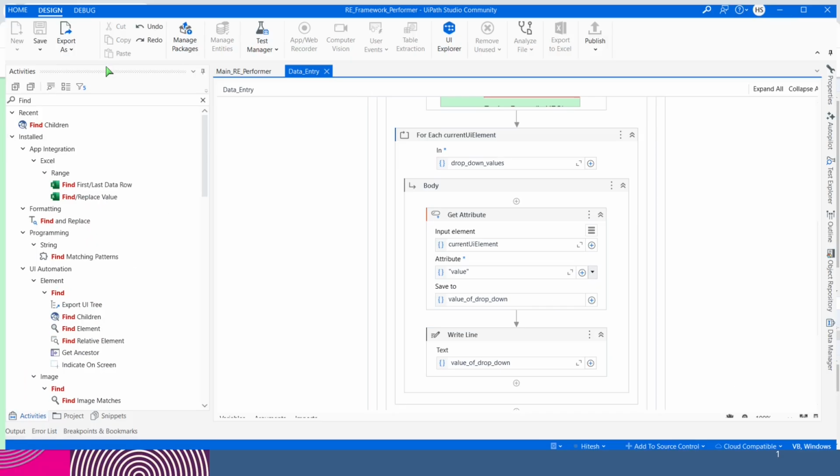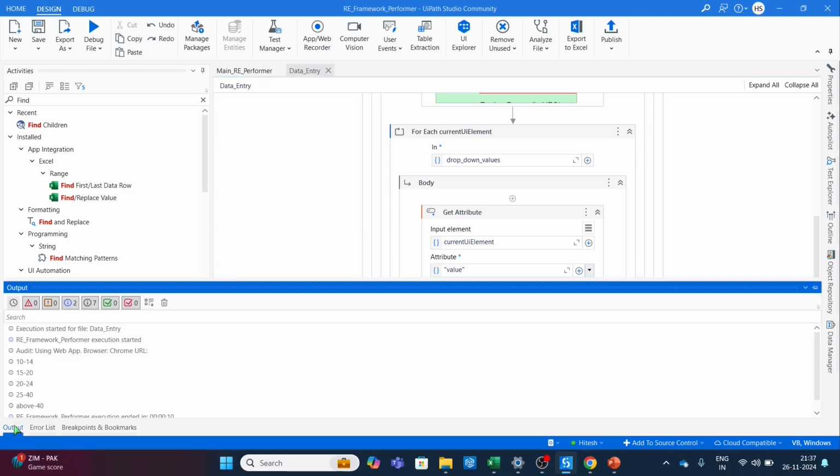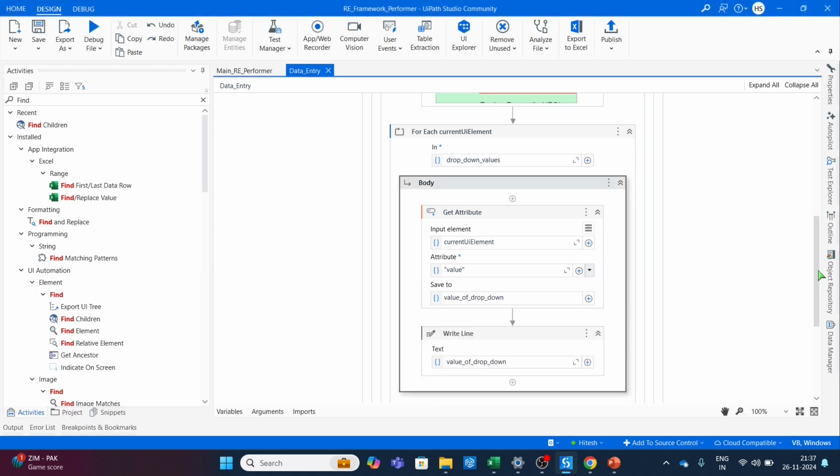It is not typing anything because we have given arguments and those arguments are empty. But the main target is to see the values. So you can see the value of drop down has come, right? So I will just recap this once again.